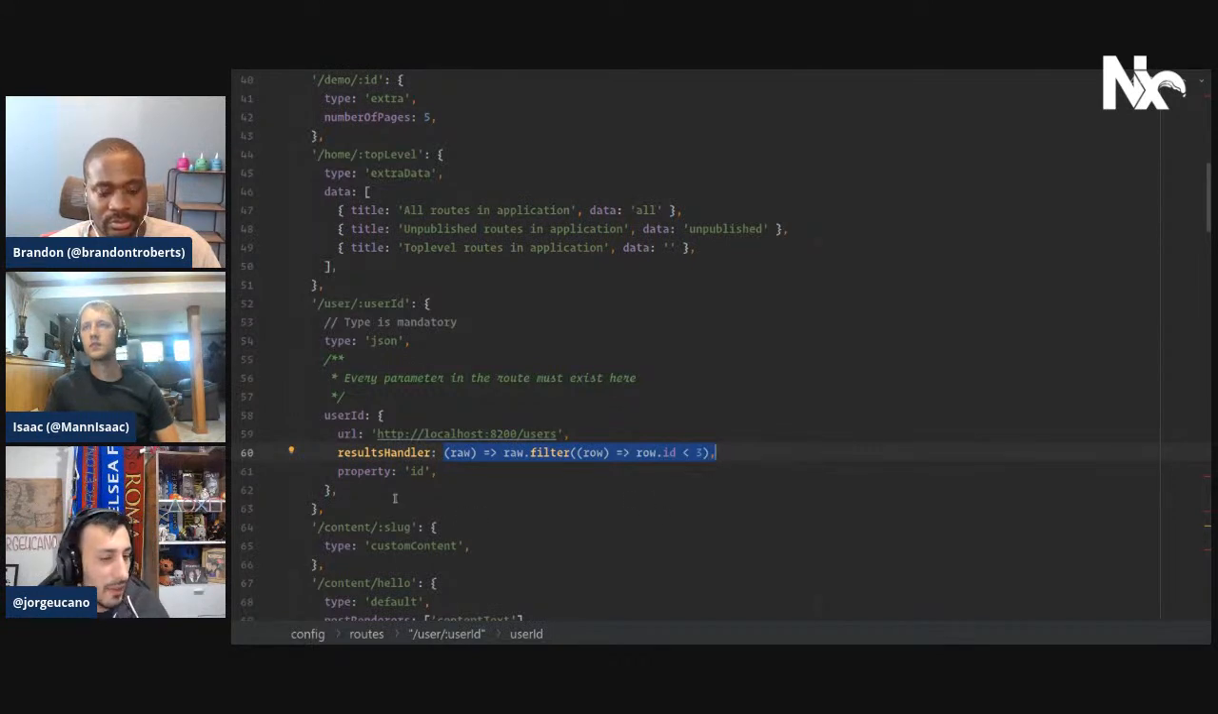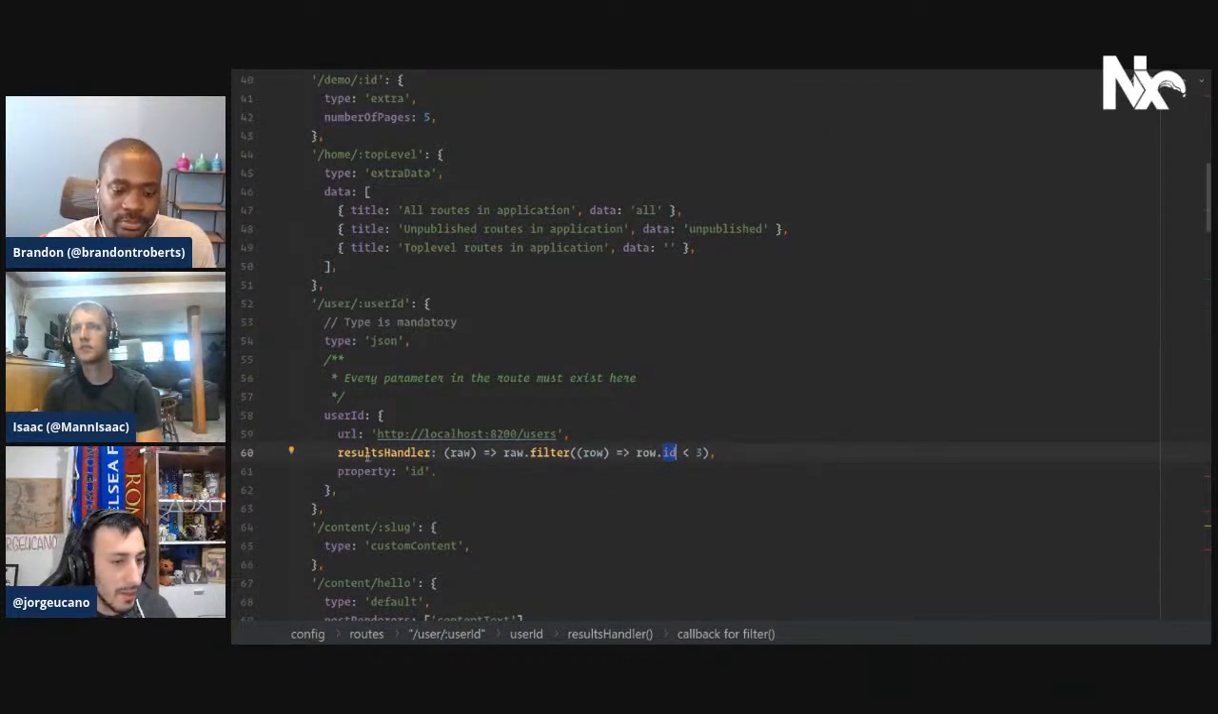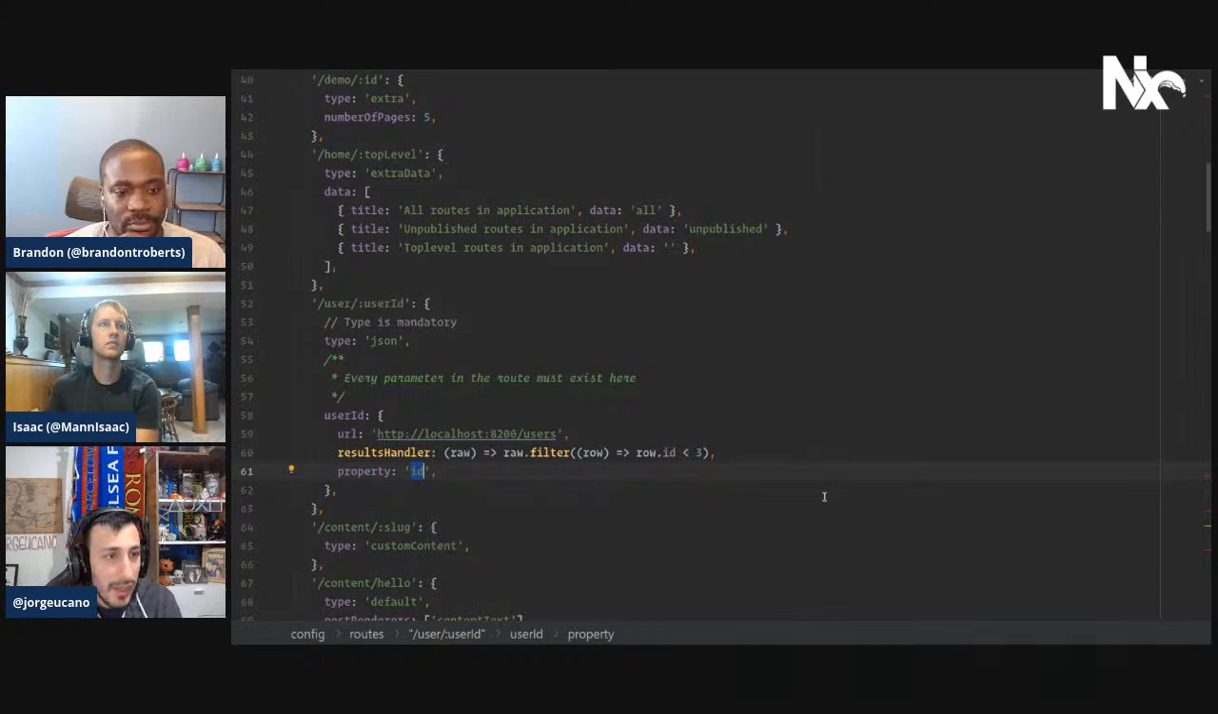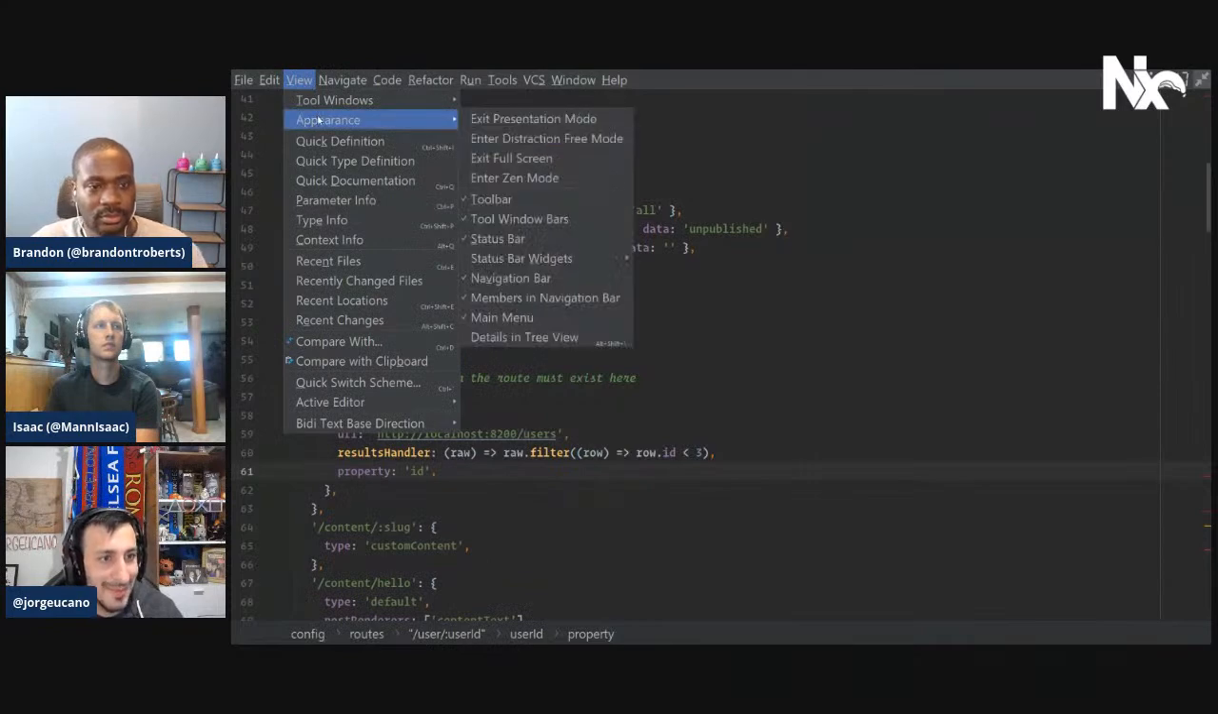We take the handler for the result and say, hey, from the raw we take the ID. If the ID is less than 3, and the property is this user ID, it's the ID from the API. So you can play with that, and you can play with your app and all the things, and at the end, it's easy to use and works perfectly with NX. So it's a win-win.